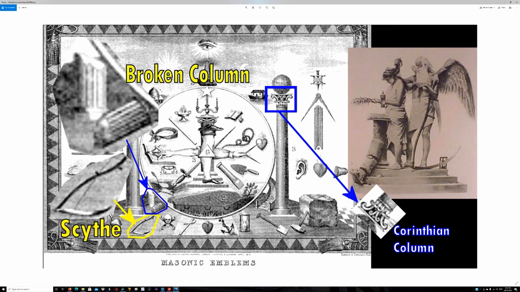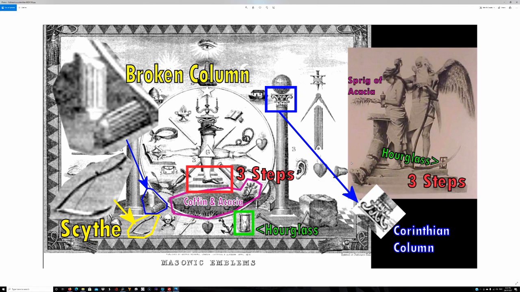Note there's a scythe down there, the hourglass, the 3 steps. In Freemasons, to become a Master Mason, which is the 3rd rank, you go through 3 steps to become a fully fledged Mason. Underneath that we see the coffin and the acacia. She's holding the sprig of acacia. Again, this has to do with the legend of the building of the temple in Jerusalem and Hiram Abiff.